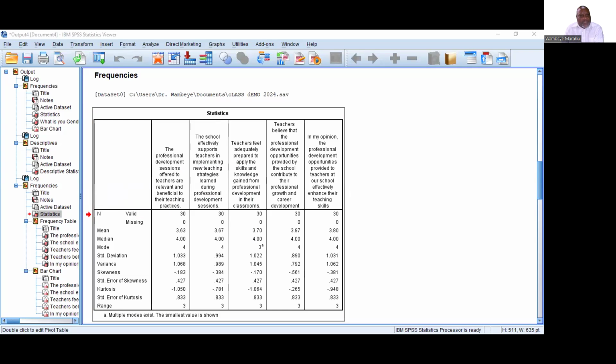But when it comes to n, this n should be small n. Capital N means that we are dealing with the entire population. In this case, we are not dealing with the entire population. We represent it with n that is small.